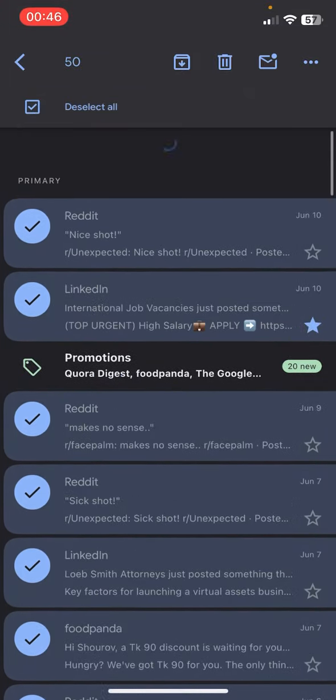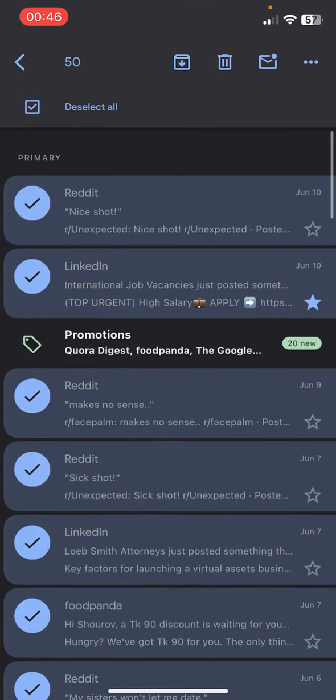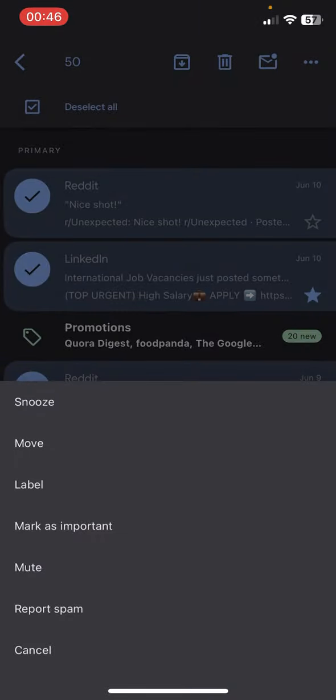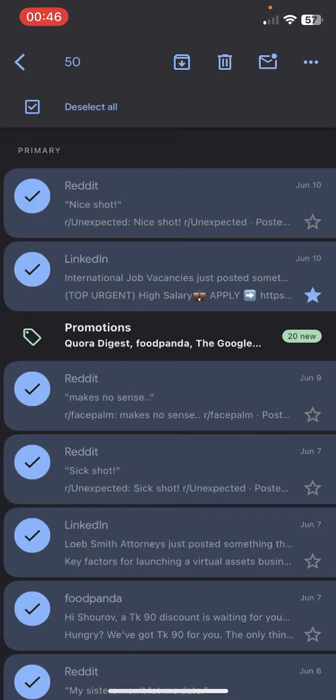Now you can do various things by selecting all the emails. Just like if you click on this icon, all the emails will be in the trash bin. If you select this message icon, all the emails will be read. And if you click this top right, this three dot icon, you can move all the emails. You can mark them as important. You can mute them. You can report spam. You can do various things.